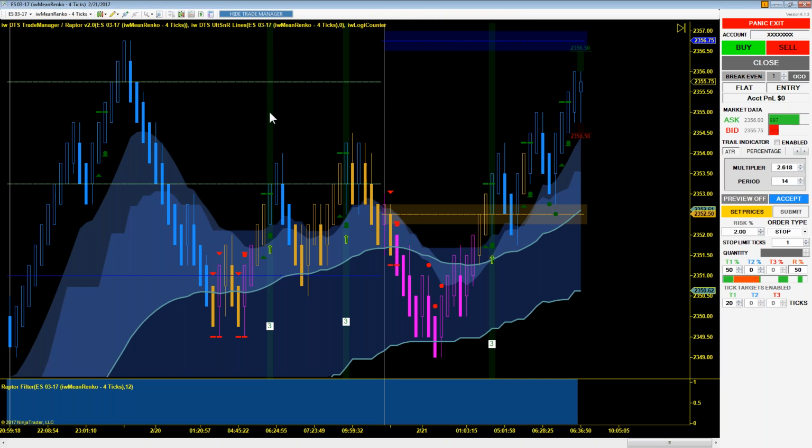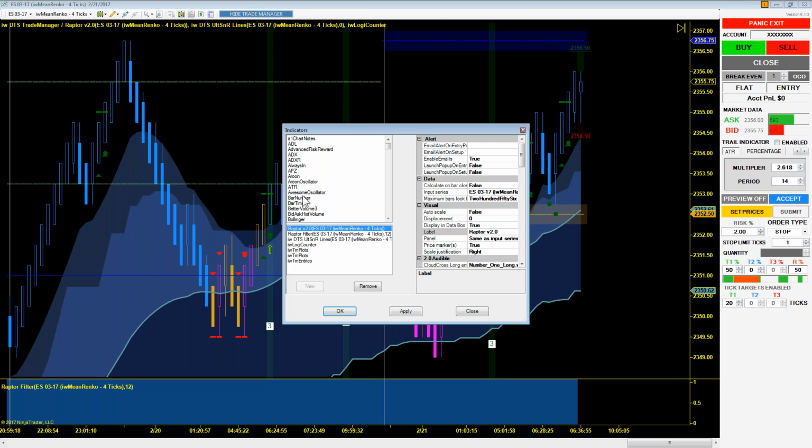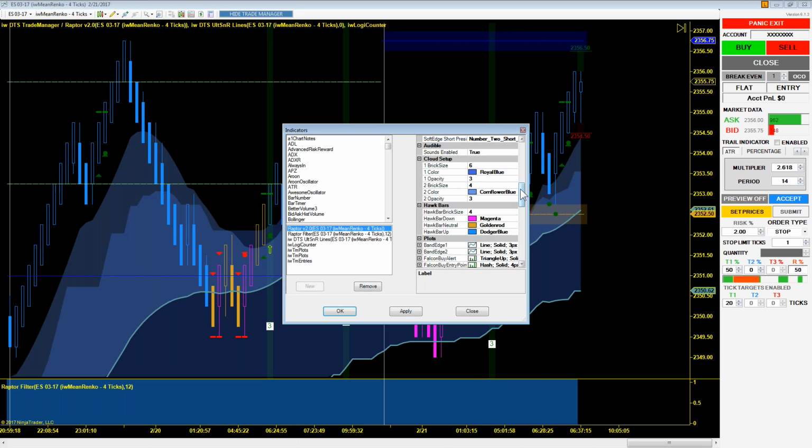All right, so we're going to go to our indicator window because the Raptor is an indicator, and we're going to find the Raptor 2.0. Most of the Raptor settings you're going to leave at default. If you want to change your cloud colors or your brick colors, this is where you go to do that.